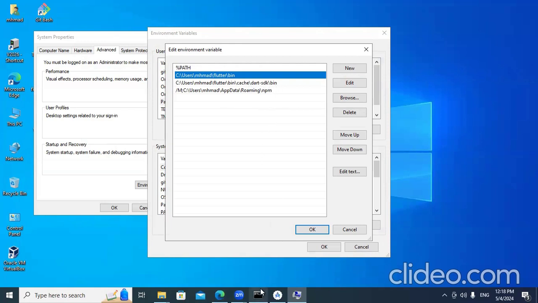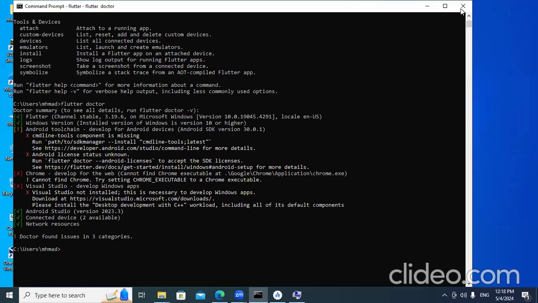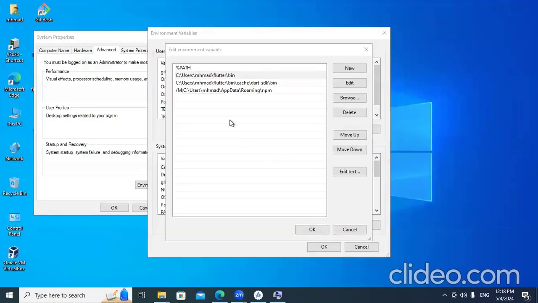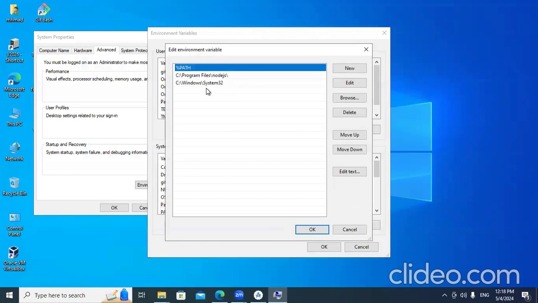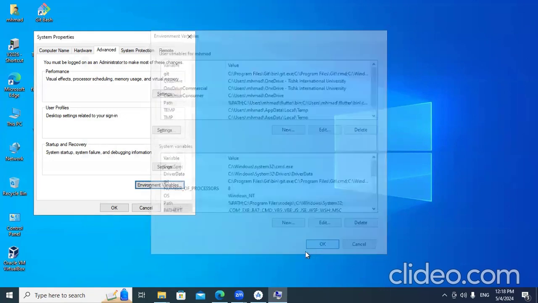So later, whenever you write flutter inside the command line, Flutter is going to work after you add these variables here. And this, of course, is the system variables, also Path. I didn't add anything else; maybe if you get an error, you should have at least this: System32 and Node.js. If you install Node.js, it will be added automatically for you. No need for you to do it.